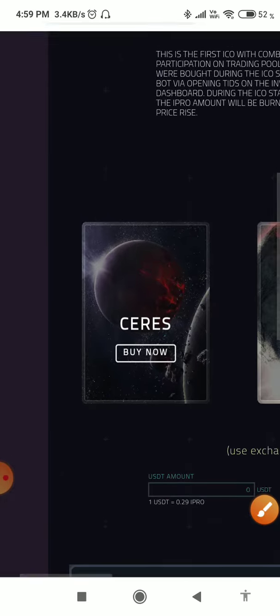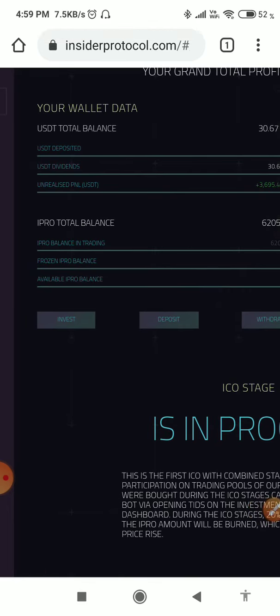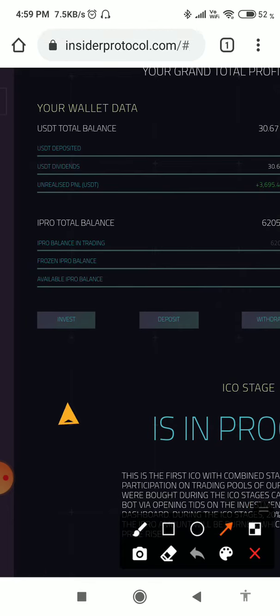Once you have bought this card, you have to click on invest.